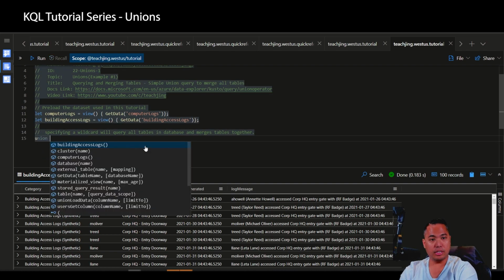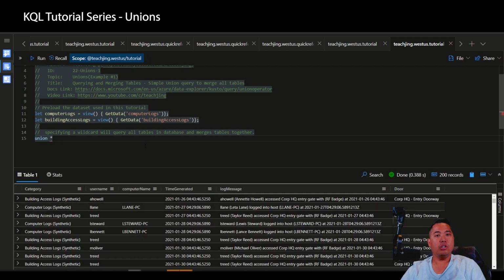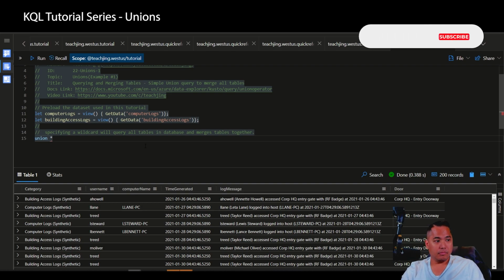Union star is going to bring it together. So a scenario where you will want to use this is maybe you have logs in different source tables and you want to bring it all together because they have matching log columns and you just want to see how they look, maybe from a time span perspective. So that's the first example.